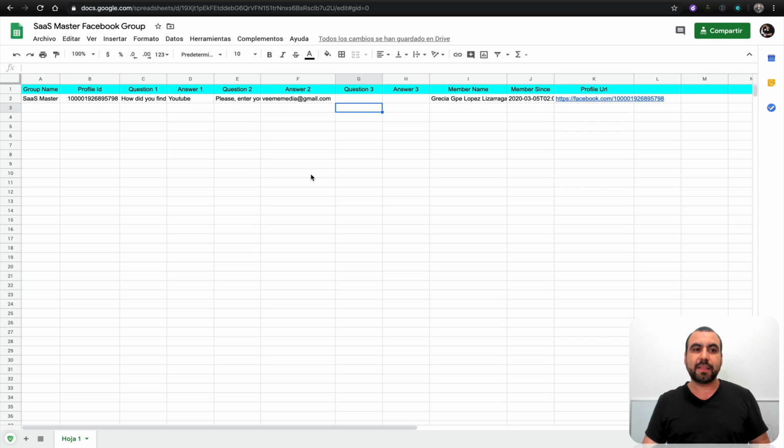So this is the Google Sheet that it's entered to, and I can have it sent to the Google Sheet and also to my email provider like MailChimp. So this is the information that you're going to capture. This information on top, the number one, is auto-filled by GroupBoss. So what it does is group name, profile ID, question one, question two, and three. Member name, member since, and profile URL.